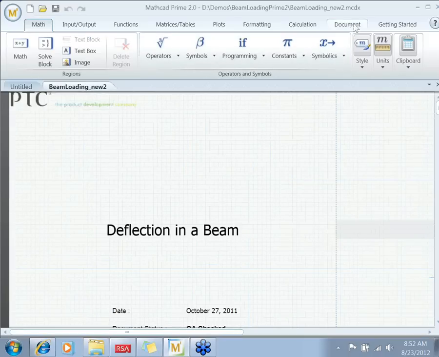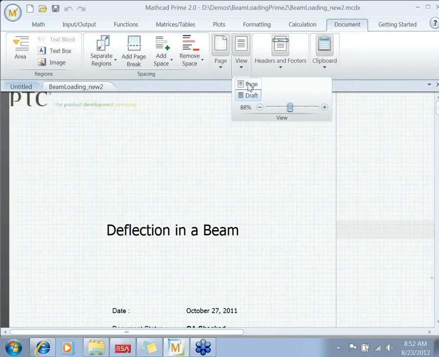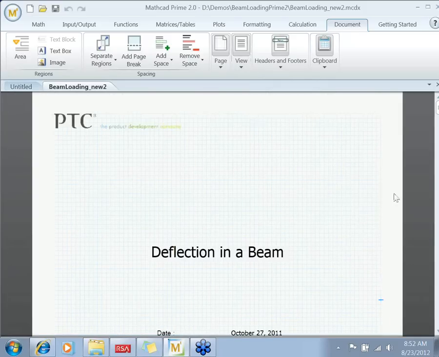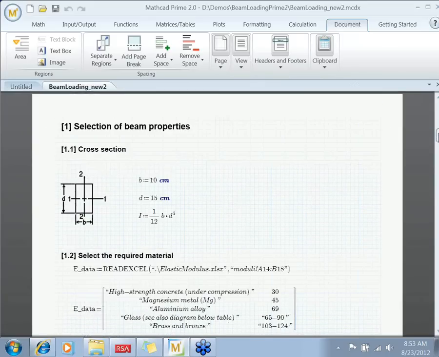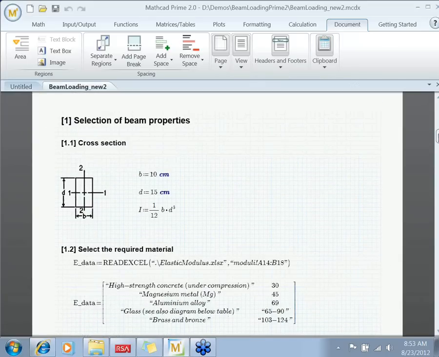I'm going to go to the document tab and right into page view. This is a deflection in a beam. I'm going to go straight past this cover page, so bear with me while I scroll down here. Now, there's a few things going on here that leverage some of the things that we've talked about so far. You can see here we have the schematic. We have some definitions: the base, the diameter, this equation for I, the area moment.